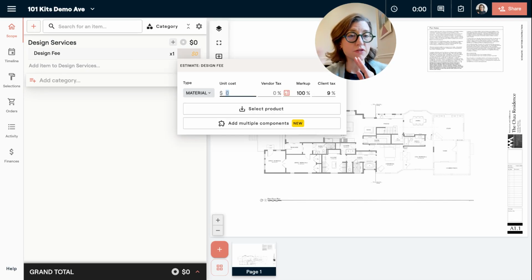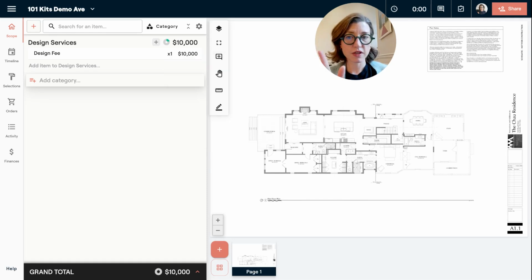And here's where I'm going to go ahead and start putting in what this design fee is. Now, if you're hourly, we'll do a separate video on how you can set up hours, but for now, we're just going to pretend that we have a flat fee. So I'm going to go ahead and enter in my flat fee. And of course, I'm going to take away my default markup and tax here because I don't want to include that on there. I have our design fee in the project, and I'm not going to start with anything else.